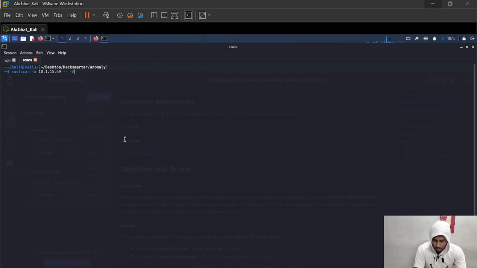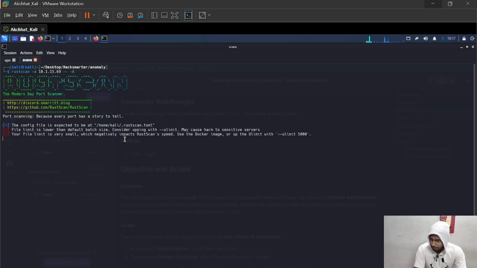Now we can hit enter, and right off the bat we see port 53, which is DNS, port 80, which is a web server, port 88 is Kerberos, as it is a domain controller. We do see some ports open.